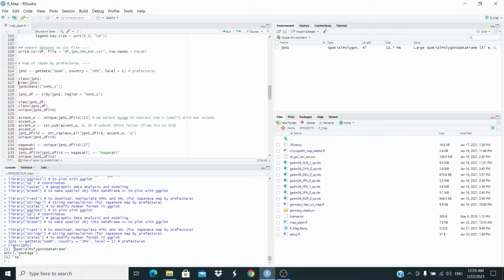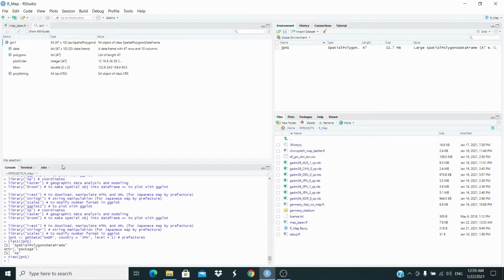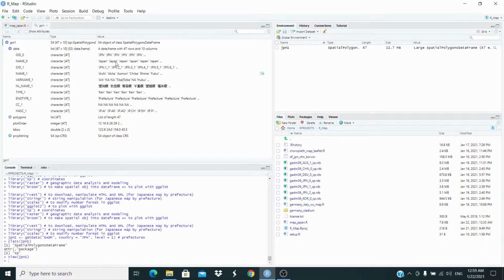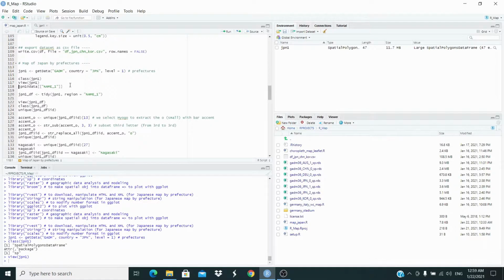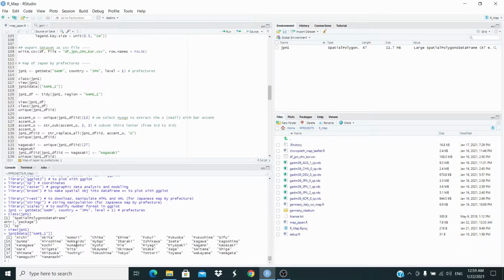Now, let's check the class of this object. This is a SpatialPolygonsDataFrame. Let's view. This is how the data are stored here. Let's check the names here, and these are all the Japanese prefectures.